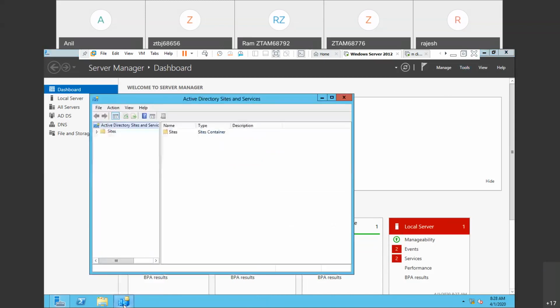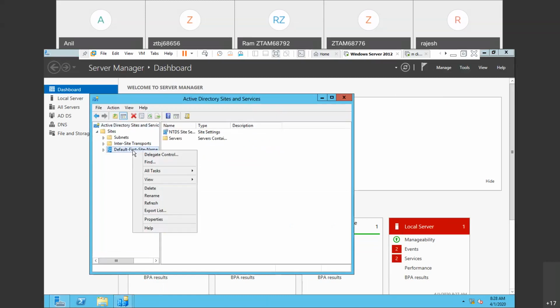The console. So first we need to expand what? Sites. Now can you see here default site? Select, right click. Then you find here what? Property.